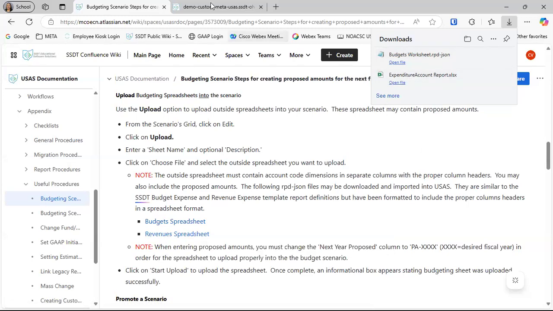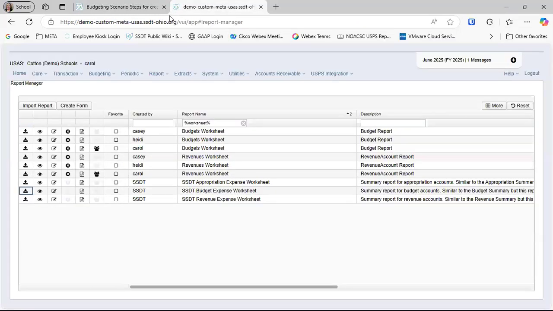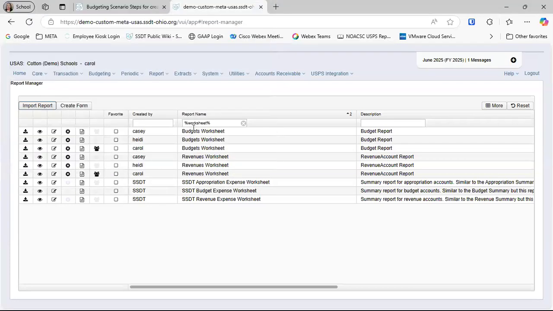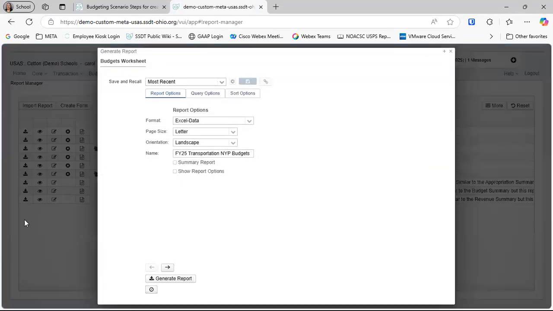Once you have those downloaded, you'll go to your USAS account, go into Report Manager, which is where I'm at right now, and then you'll just click on this Import Report option here, and then navigate to locate those files you just downloaded, and then open them up and save them, and then they'll be in the list. Okay, so if you don't already have those, that's how you can add them in. Okay, but again, I actually ran a budgets worksheet and a revenues worksheet. So if I click on the generate option, again, I'm going to go back to the default so you can see what that looks like.